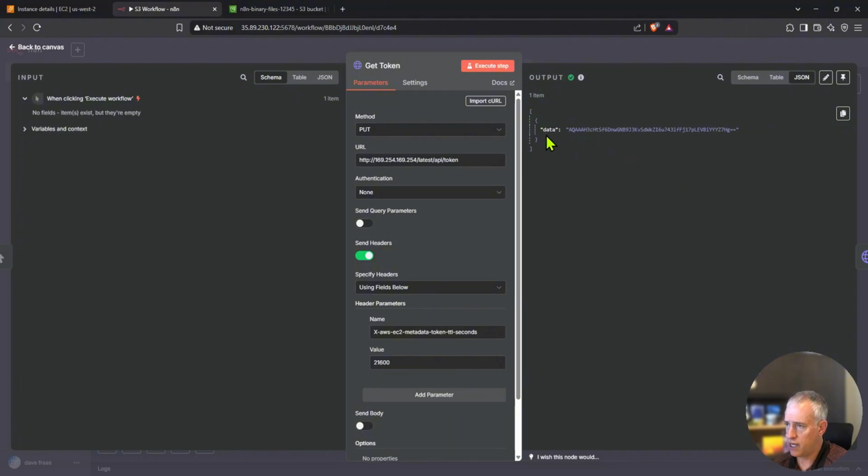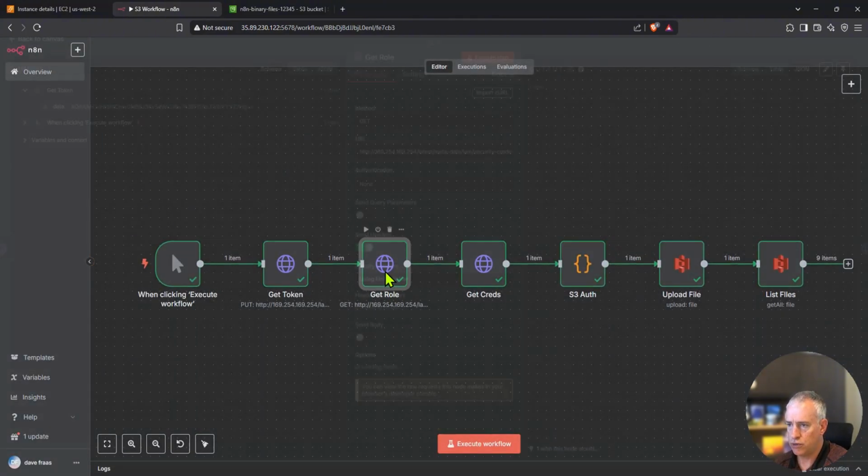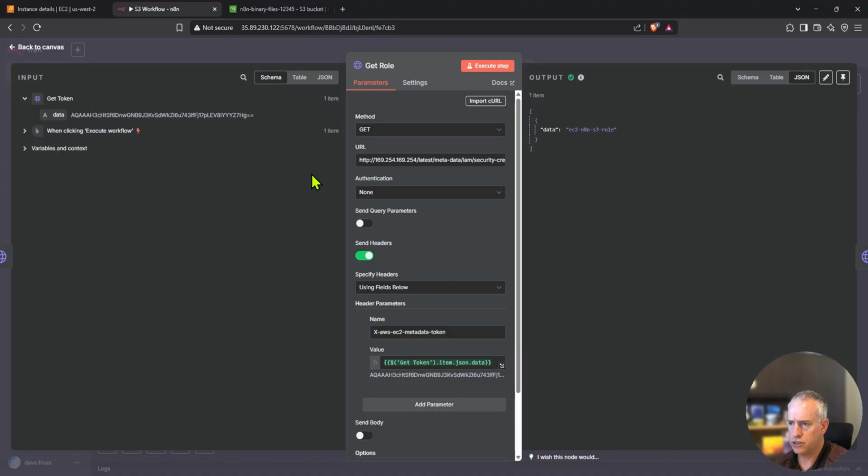So now we have this here. We have the token. So now we take that token and we'll use that token here. Here's a token here. We put that in there. And basically what we're going to do now is we're going to get the role, right? So we get the role here. Let me just scroll back in here.